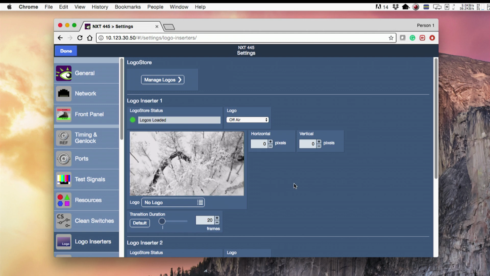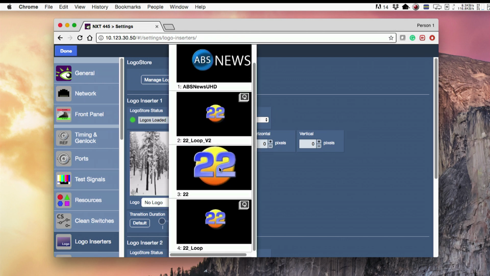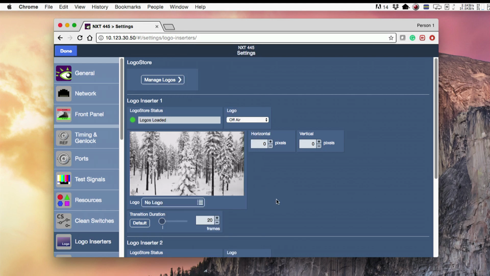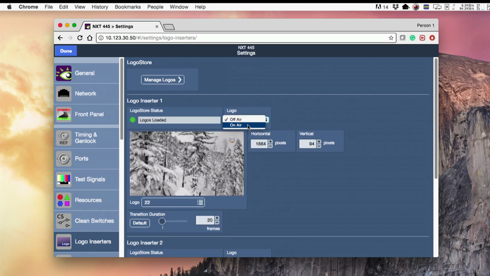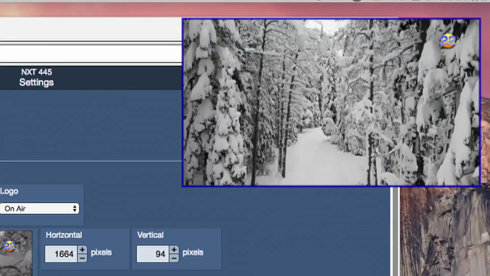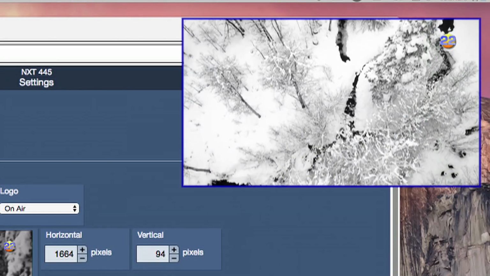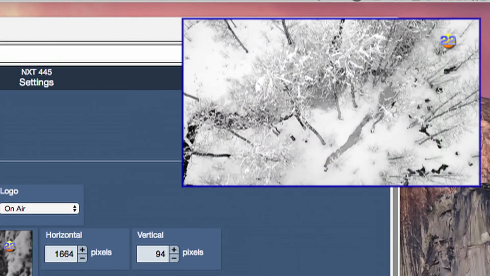There are two places where we can configure and bring the logo on and off. We could do it right here from the logo store page. We could select our logo. Let's pick the first one that we were playing with, and we can say on air. Now you can notice that the key is on air, and it's positioned in that position that we first enabled when we loaded the logo.